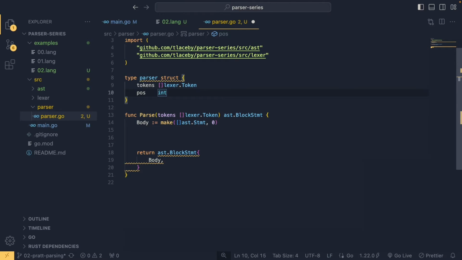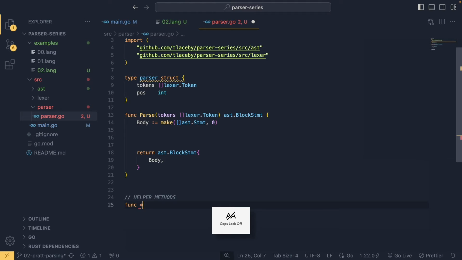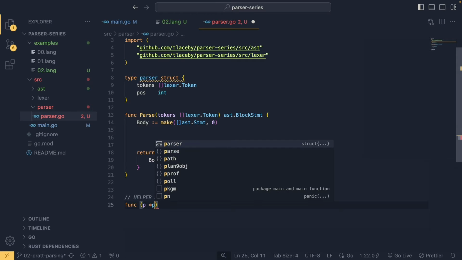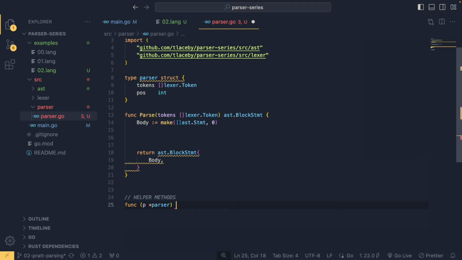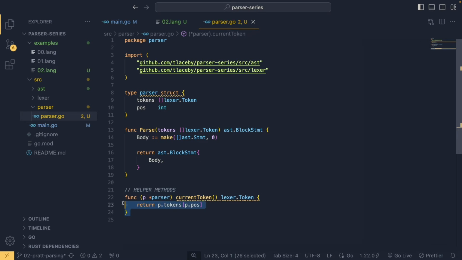So what I want to do is define a few helper methods, which we'll be using for the rest of our time in the parser. Let's go ahead and take a look at some of these methods we're going to want to create. So we're going to want some helper methods. We're going to do func, p is a pointer to a parser, and let's just call this one currentToken. This is going to return a lexer.Token, and all we're going to do is return p.tokens at p.position, like so. So this just returns the current token that we're at.